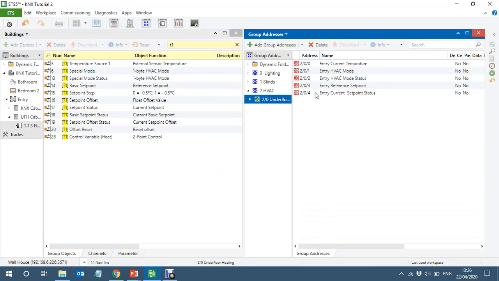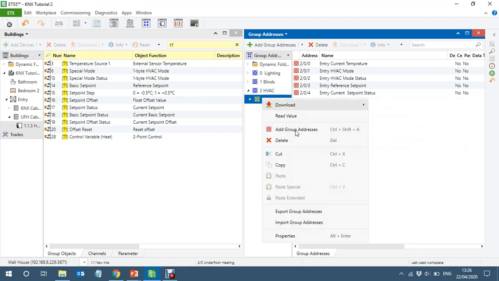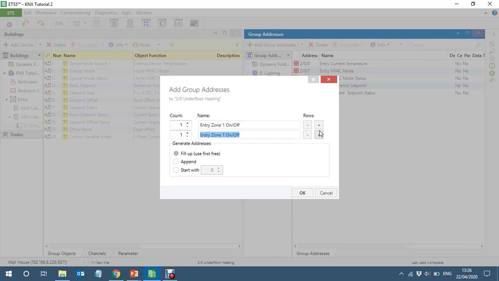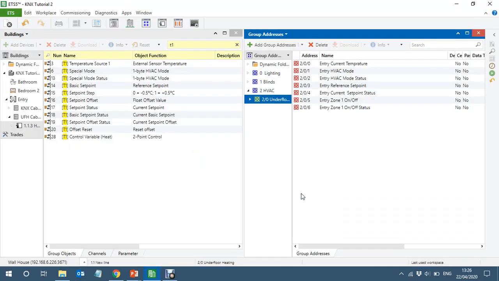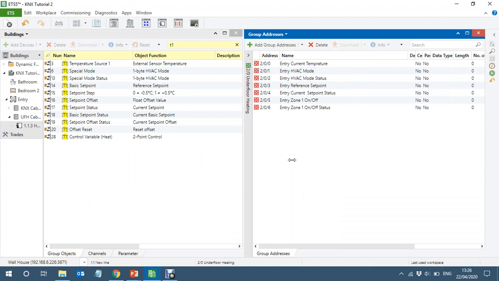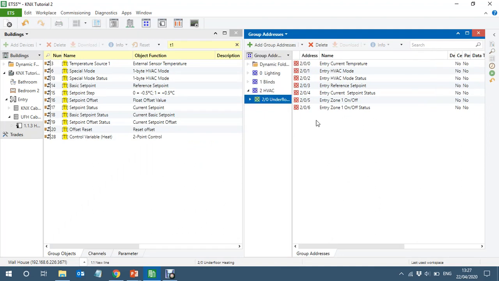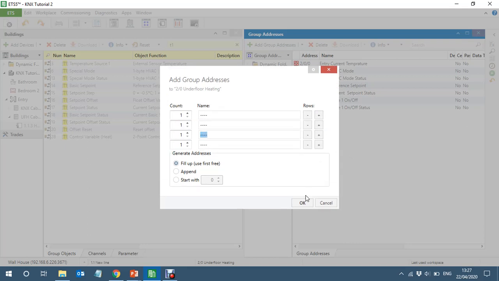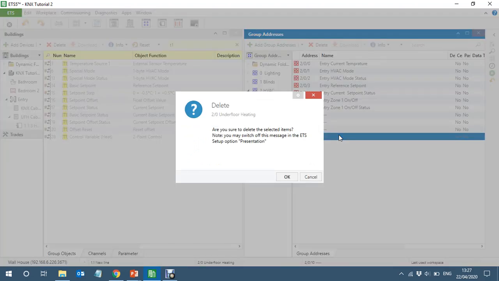Entry current set point status. I'll need to add entry zone 1 on/off and zone 1 status. And let's add some spare objects, empty group addresses. I'm gonna delete the last one, so I'll leave it as 9.